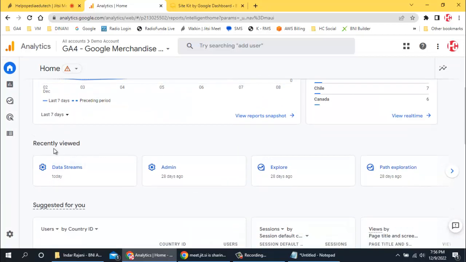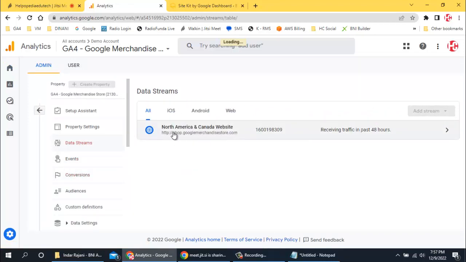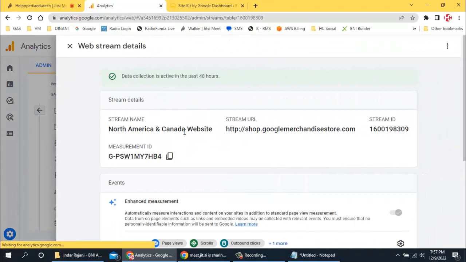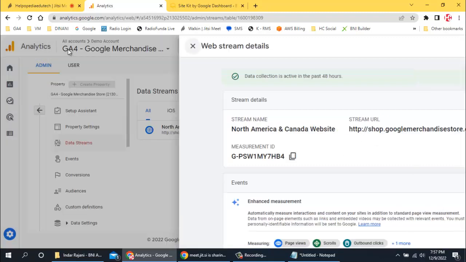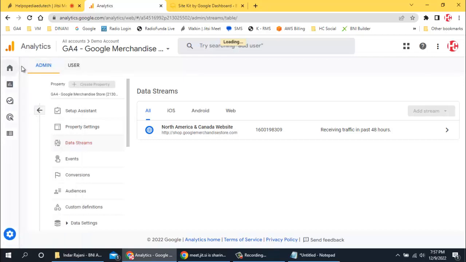So over here we can see the recently viewed data stream, which we have already created. We added the website, so it will reflect like this. If I want to see, this is the website, here is the stream ID, and here is the measurement ID which we had copied for the client's website. All of that we can see over here. That is the information in the home section on the dashboard.